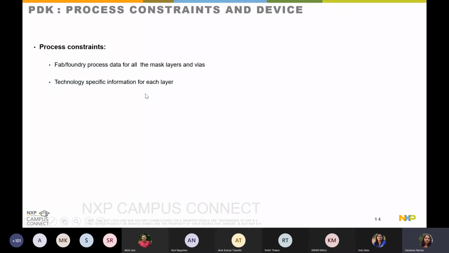There's also technology-specific information for each layer, like the resistivity and the different backend parameters. We also have reliability information, like the rules that dictate what sort of current limits these metal layers can sustain without falling apart. And then there could be different tool-related support information: different map files, different collaterals for the multiple tools that are available and supported through that PDK.